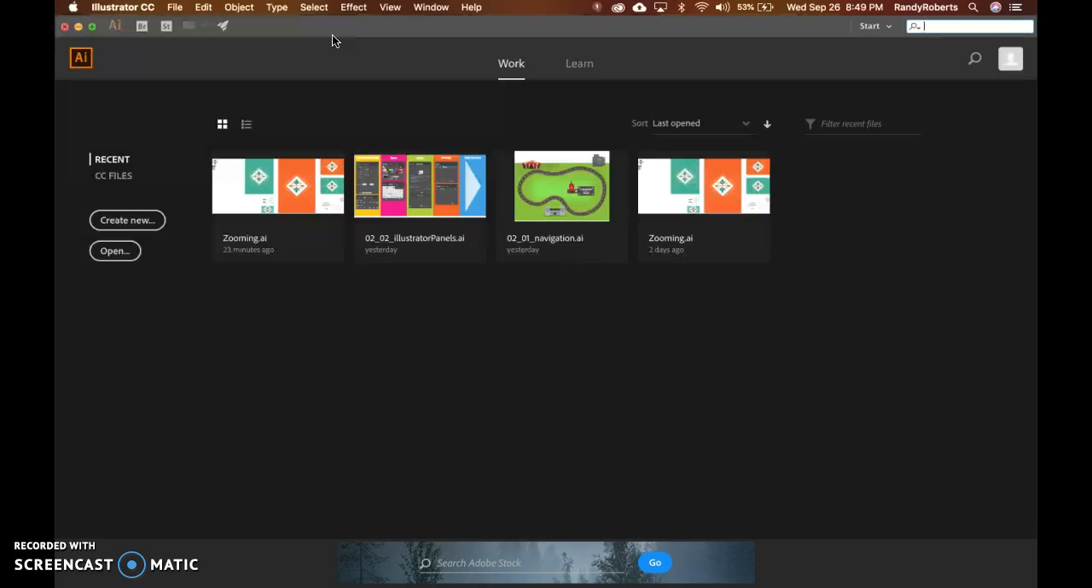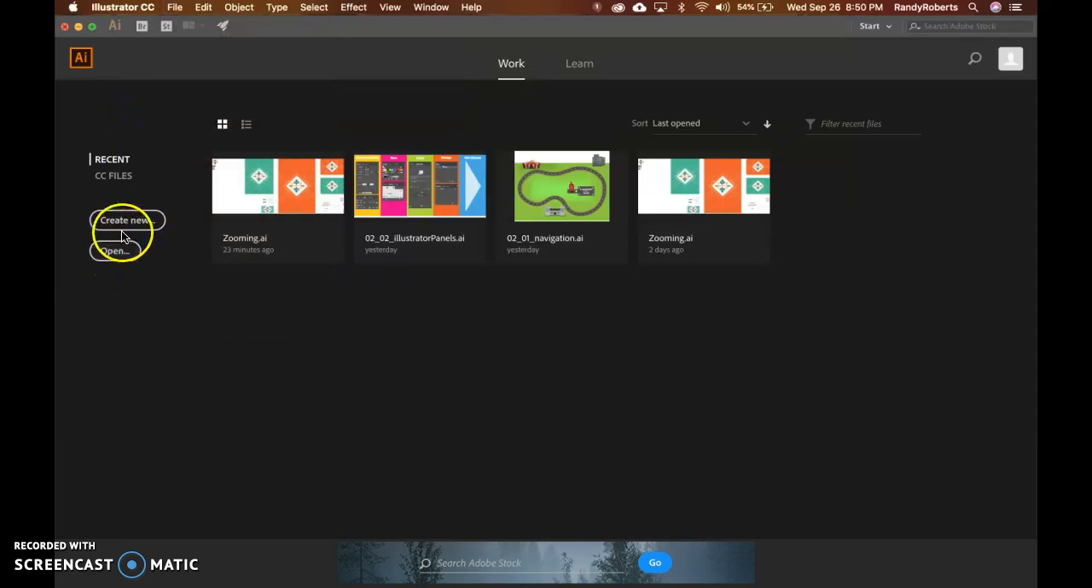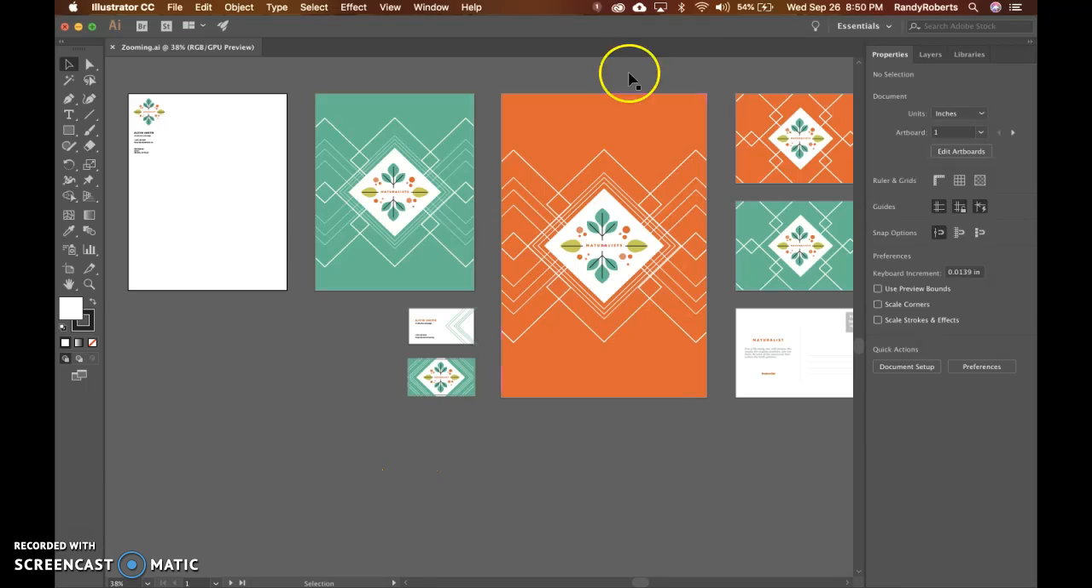So at this page we have some options. First of all, we can create a new document, or we can open up a document that we've previously opened, like these four here. If this window for some reason doesn't show up, you can always go up to File, New, or Open, and it'll give you these options. So let's play around with one that we already have. I'm going to have you download this one. If you haven't already, then go do that now. I'm going to open up Zooming AI.